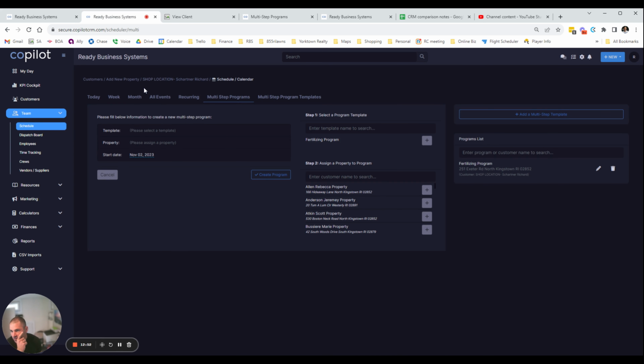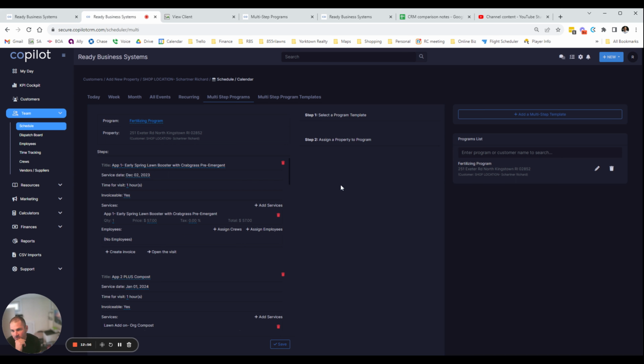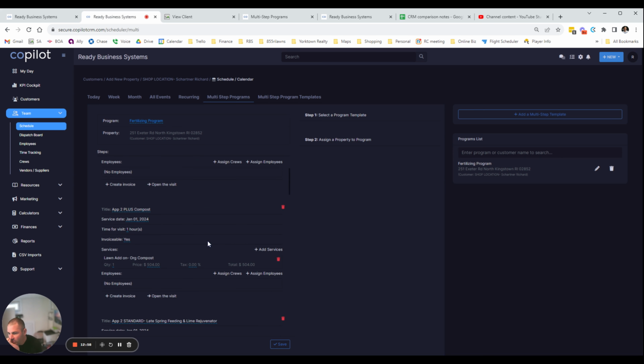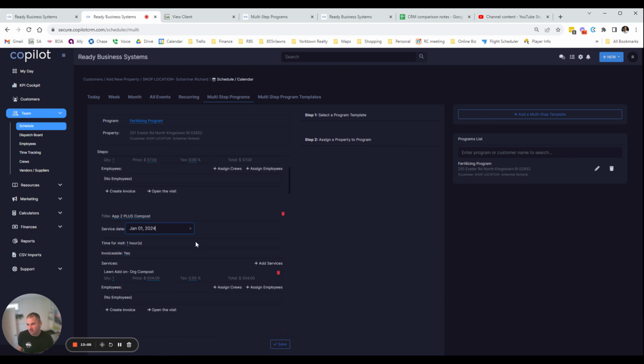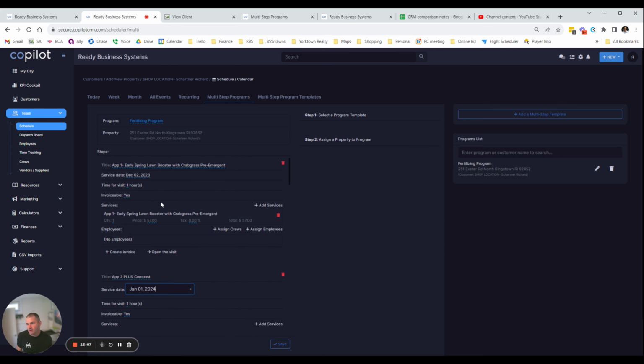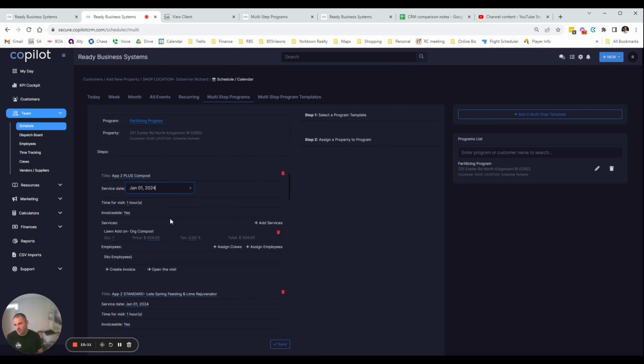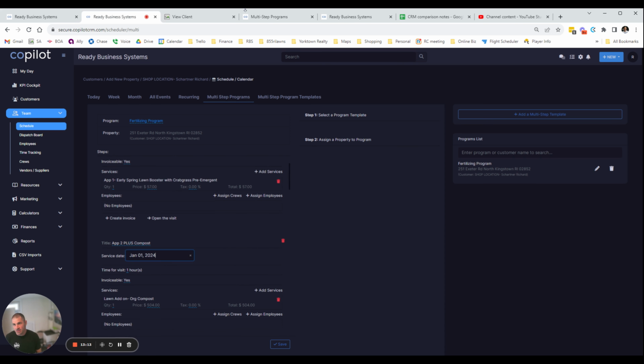So I'm back on the multi-step program settings, and I'm going to see if I can edit, because I didn't remember seeing any way that we can set the dates on these. Oh, service date. Okay. So maybe I just missed that. All right, that's fine. So I'm guessing these are just like the start dates here. Well, let's go through and set this.